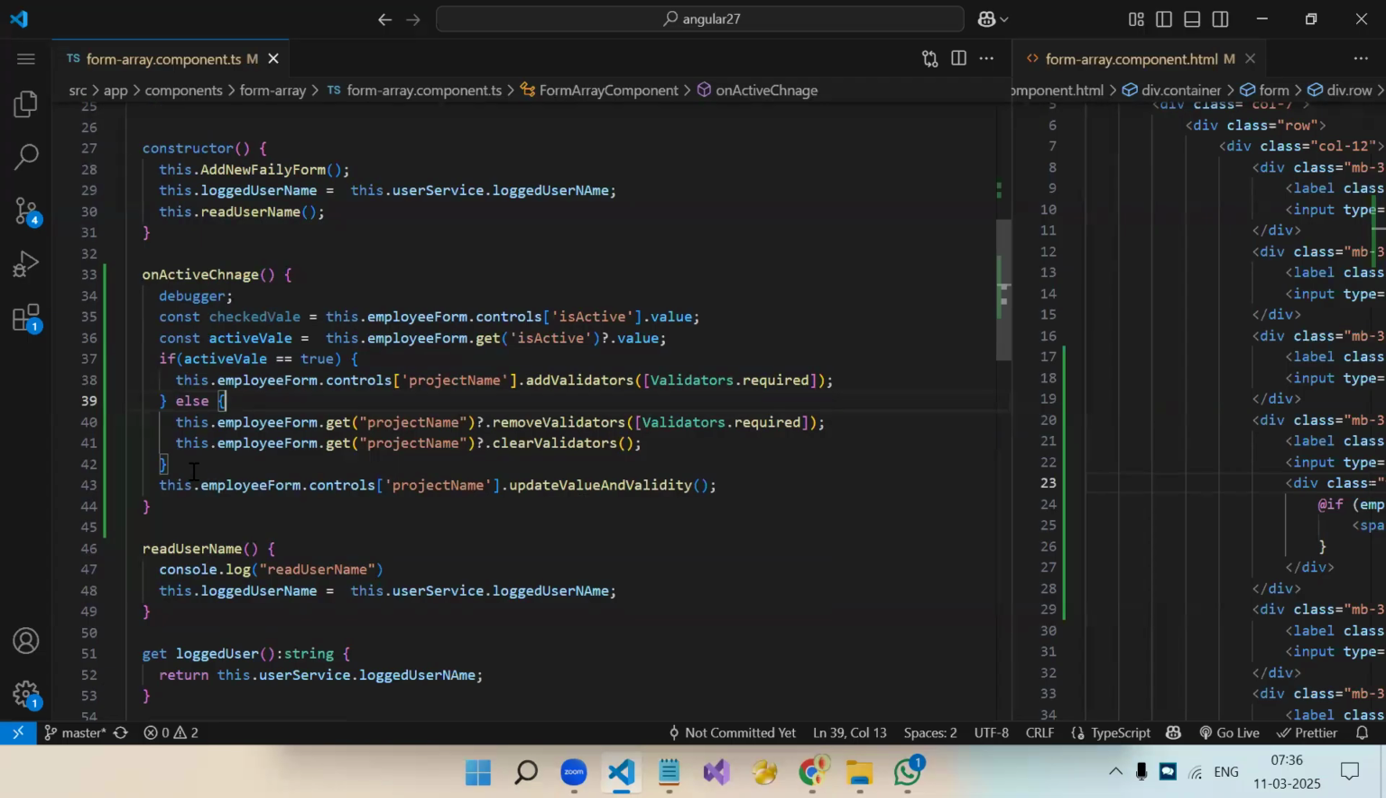Now to do the same thing in template form, there is nothing by default. We have to write custom code for it. Now the problem with custom code is everyone will write something new. There is no uniformity.